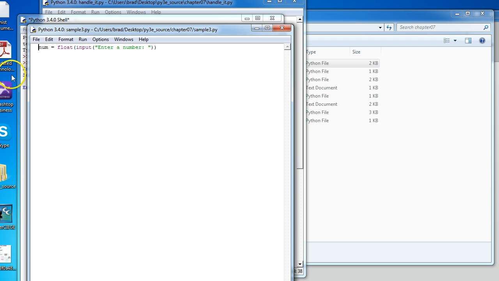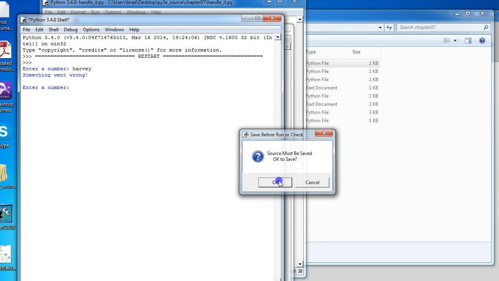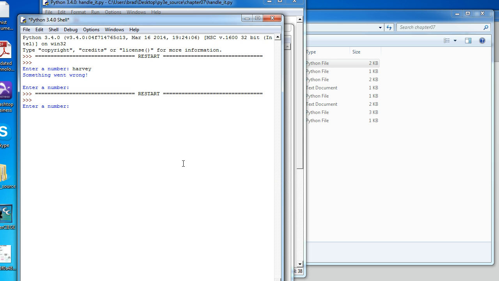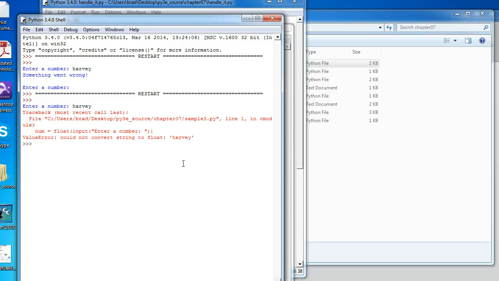Now we'll run it again. Enter a number. And notice that's what we normally get, because it says we couldn't convert that to a float. Well, what we'd like to do is somehow create a method that we can trap that error, so we can find that error and deal with it programmatically.